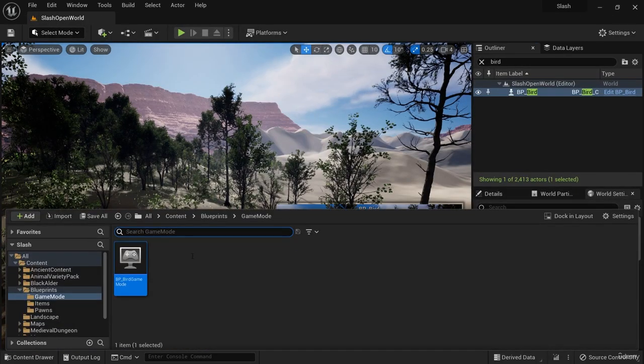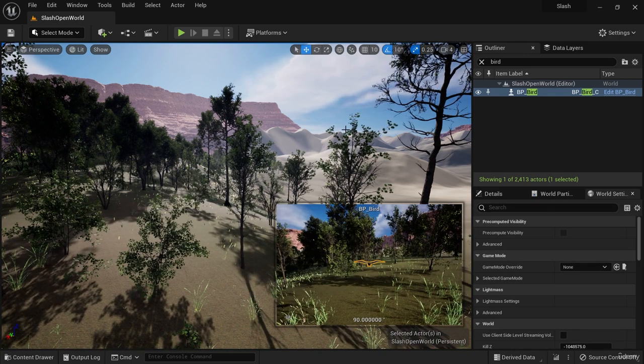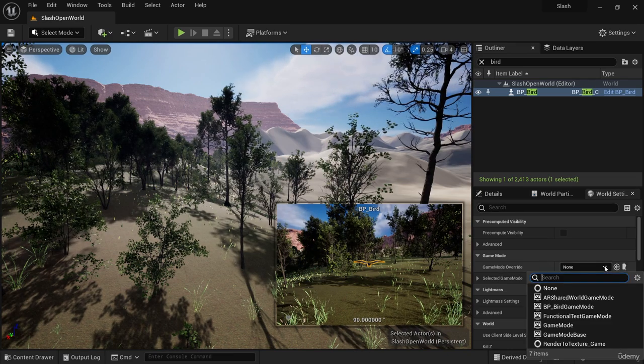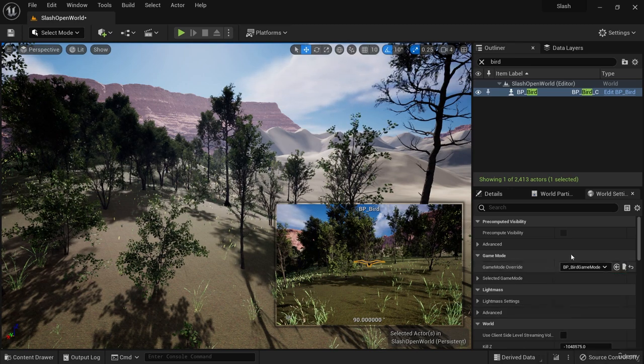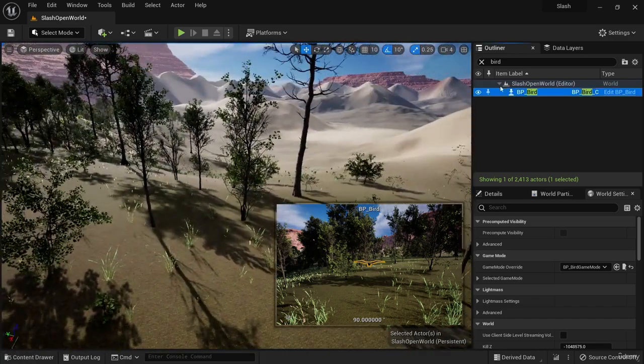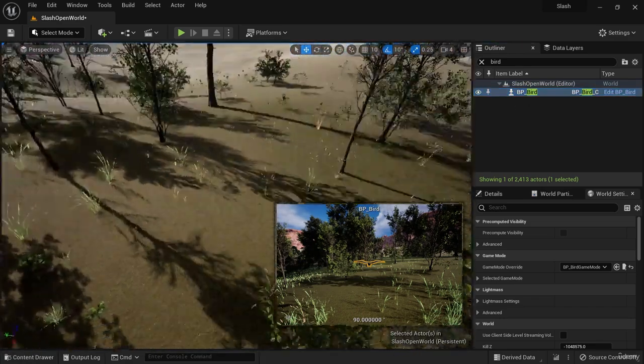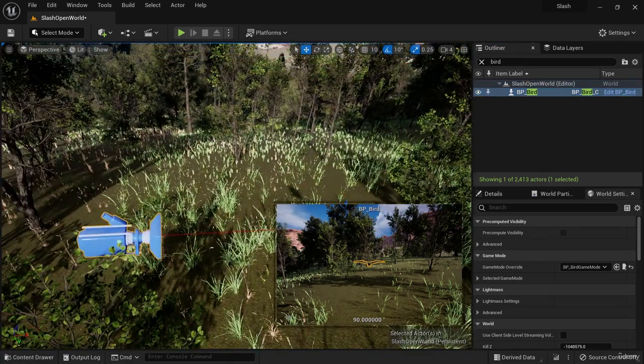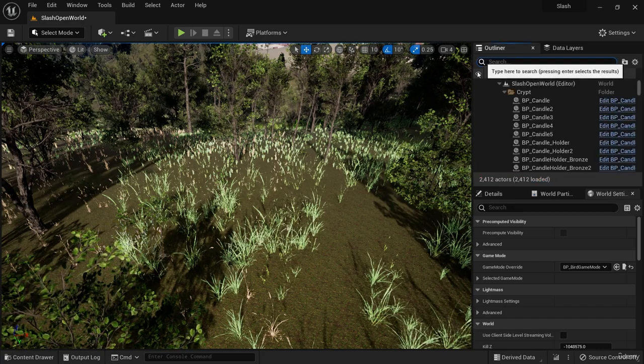So now that we have a BP bird game mode, we can specify that game mode here for our open world. So for game mode override, we're going to click the drop down and override the game mode for this level, and we're going to choose BP bird game mode. And now we should spawn by default a bird pawn and possess that. And we now no longer need our BP bird here in the world. So what we can do is select BP bird and simply remove it from our world by hitting the delete key. And now we no longer have that BP bird.